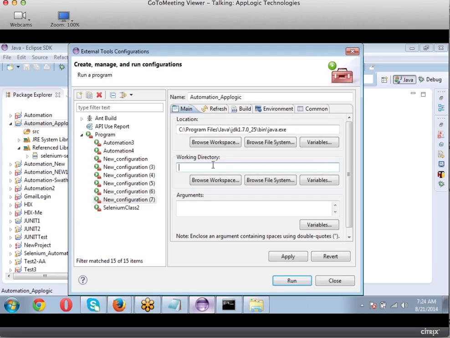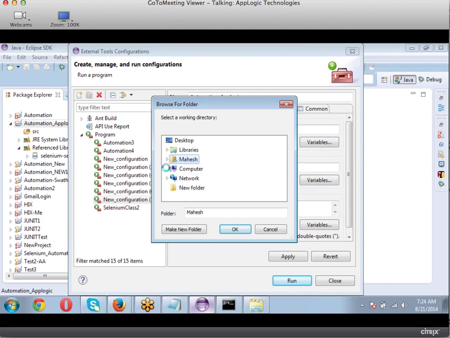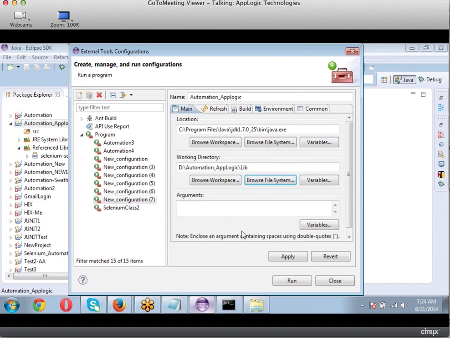Next thing I have to tell my compiler, or Selenium engine, is where my Selenium server is residing, to introduce it to Eclipse so that Eclipse can use that Selenium engine and start working on that. So for the working directory, click on Browse File System, go to My Computer, C drive, my automation app logic folder. This is the place where I have this. Click OK. Now I have to give arguments related to my Selenium jar file. So I'll just type -jar, give a space, paste your jar file name, which is selenium-server-standalone-2.42.2, along with the extension .jar.